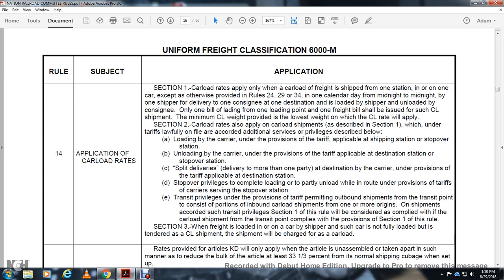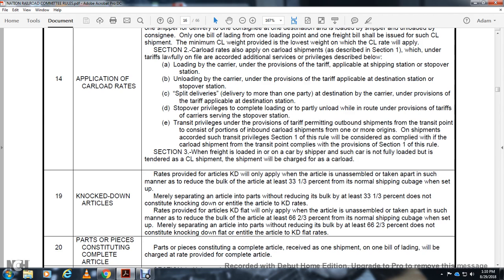Transit privileges under the provision of tariff permitting an outbound shipment with a transit point to consider the portion of inbound carload shipments from one or more origins. One shipment on shipment according to the transit privileges of Section 1 of the rules is converted or considered as complied with the carload shipment with a transit point complied with the provision of Section 1 of this rule. Section 3, when freight is loaded in or on a car by a shipper, such car is not fully loaded but is tendered as a CL shipment, the shipment will be charged as for a carload.